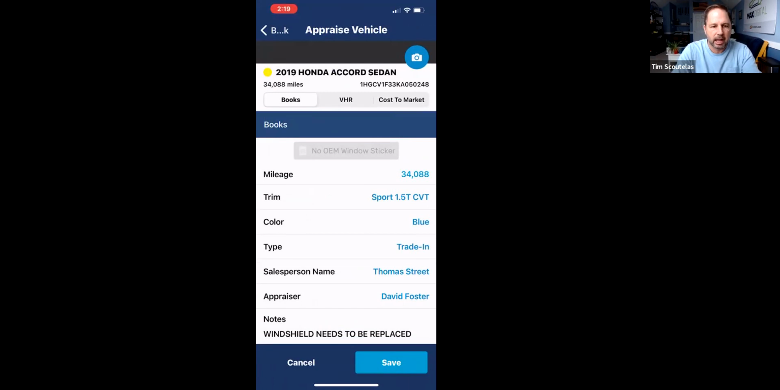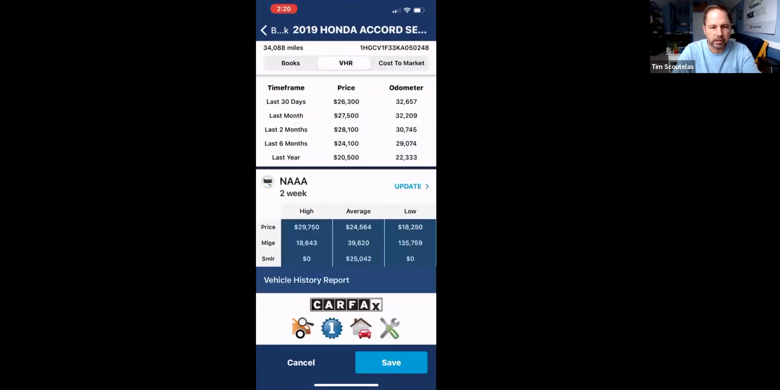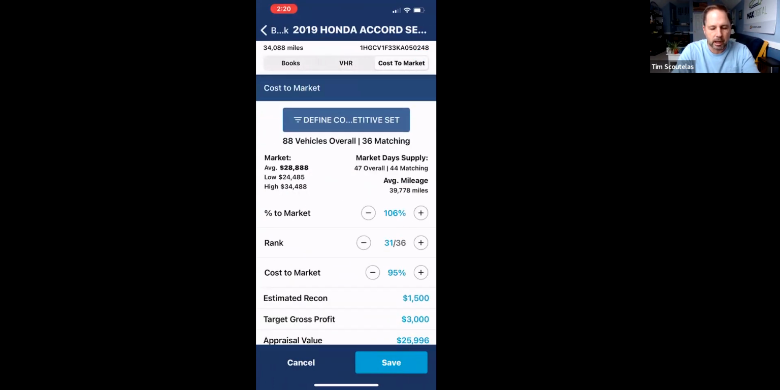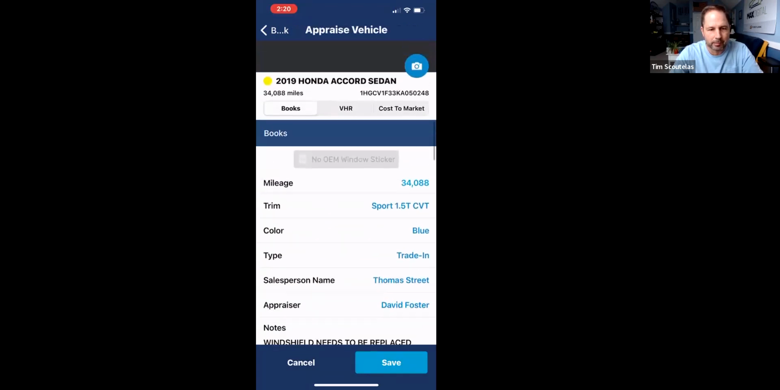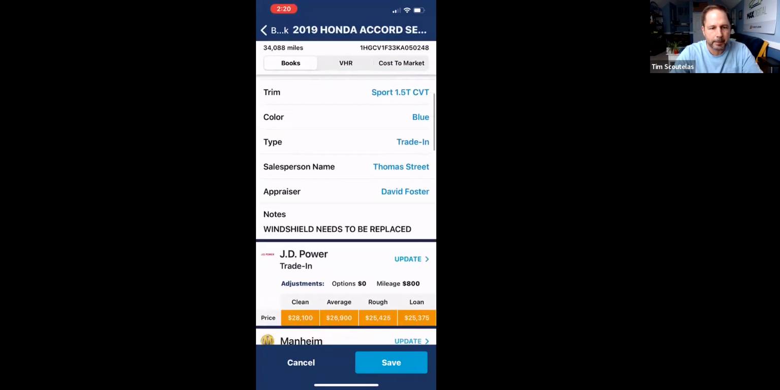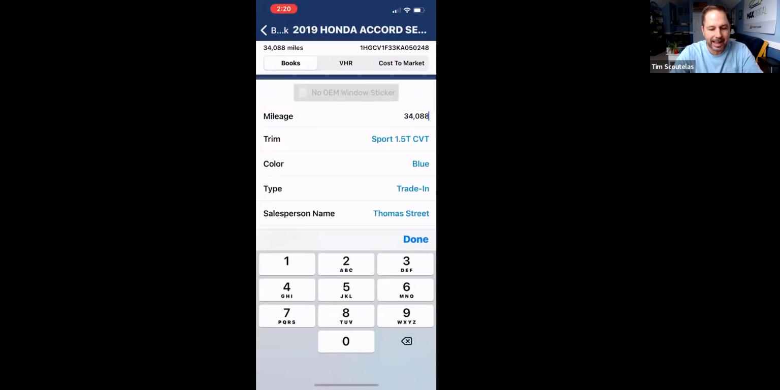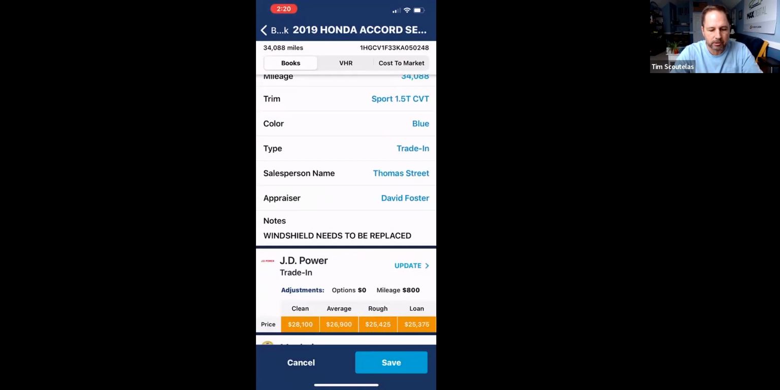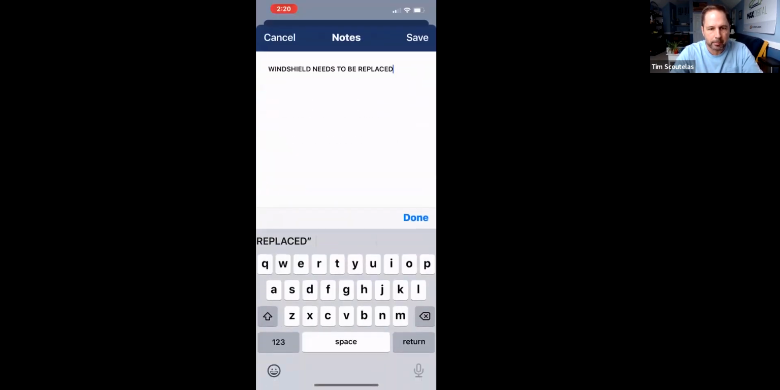You'll see the VIN. And right away, you could toggle between the books, the vehicle history report, or our cost to market pricing tool, or you could simply scroll through. If we had the window sticker, it would be right there. You'll see the mileage, so you could come in and edit the mileage. All of these fields can be edited. Nice number keyboard pops up for you. We hit done. Trim, color, type, obviously salesperson and appraiser, a spot for you to type in your notes.